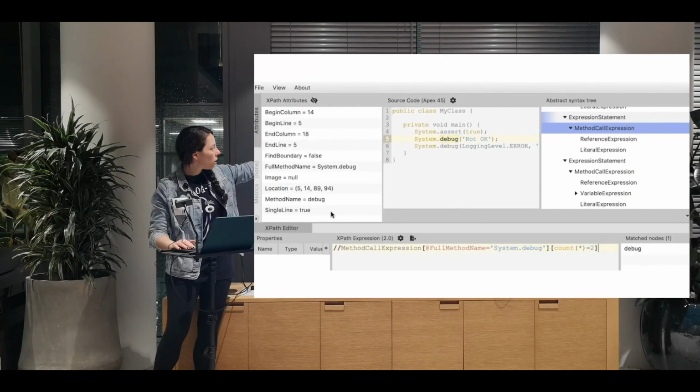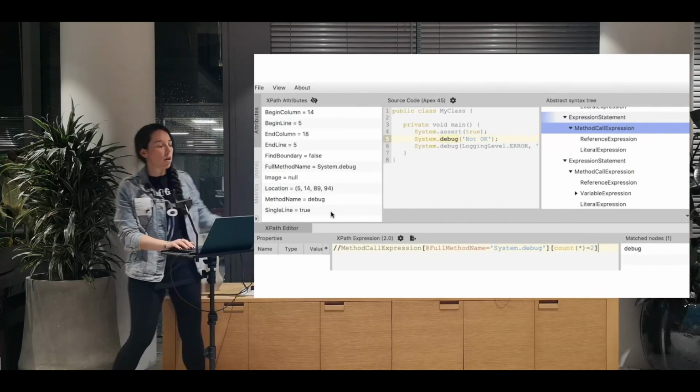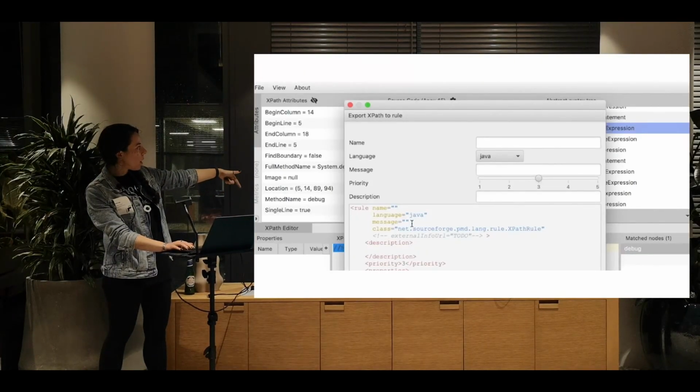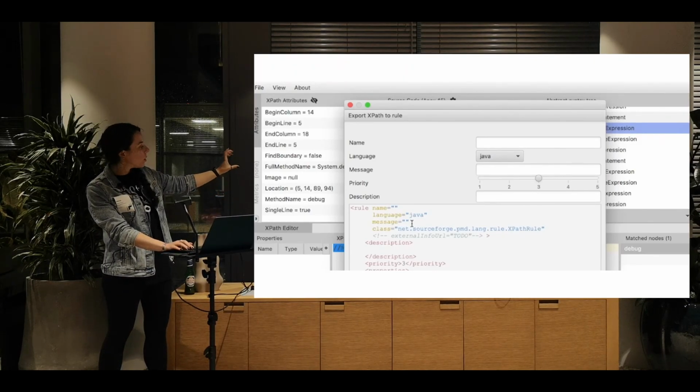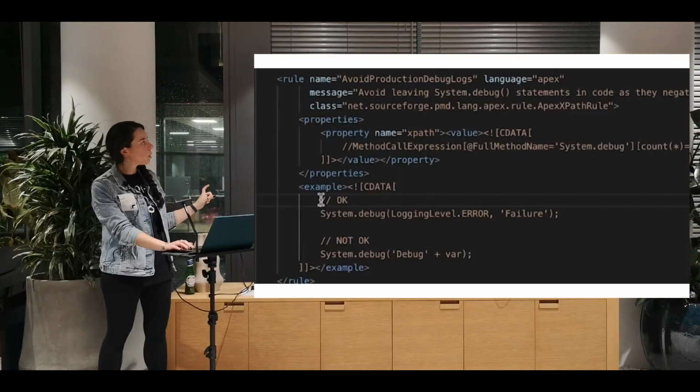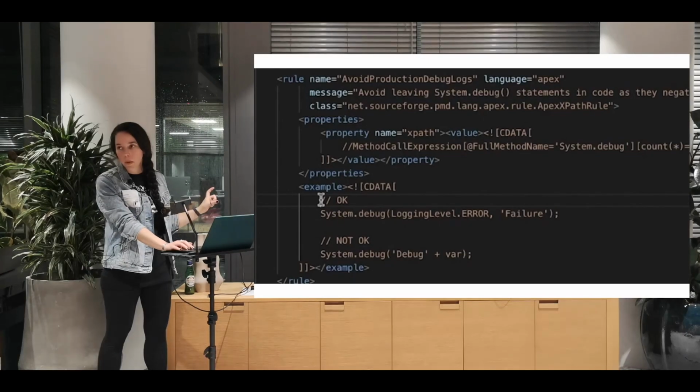So in this example, line 5 will be highlighted, while line 6 will pass. In order to get that, when you save, you have something automated in the background to help you write the XPath rule, that you can then just copy paste into your rule set. And that's what it will look like in your rule set.